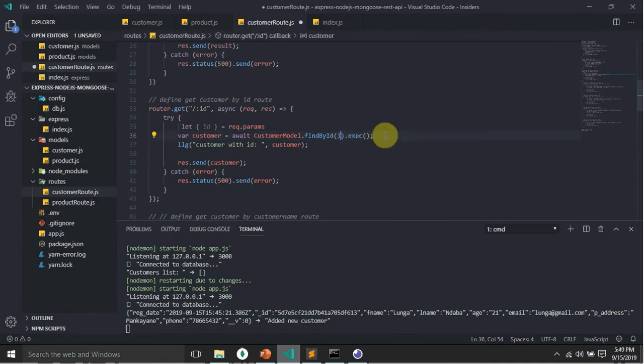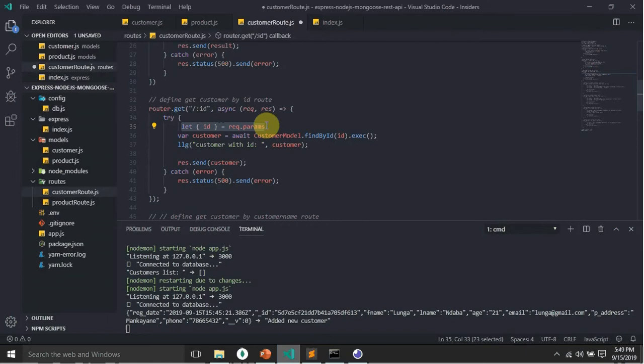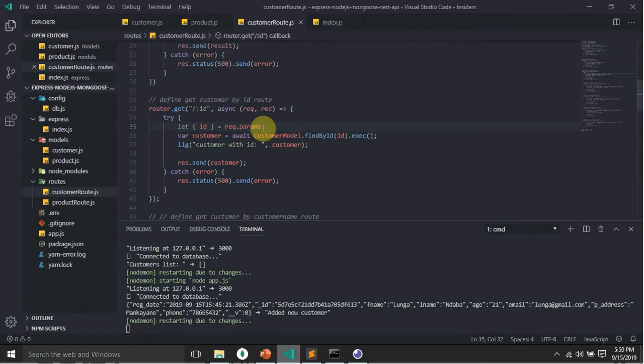Let's just say id. Okay, I hope you know what it means to destructure in JavaScript. What will actually happen is that this statement means we're taking ID from request.params instead of just saying it like this. So we're just getting the ID. This is an object, so we're destructuring it.